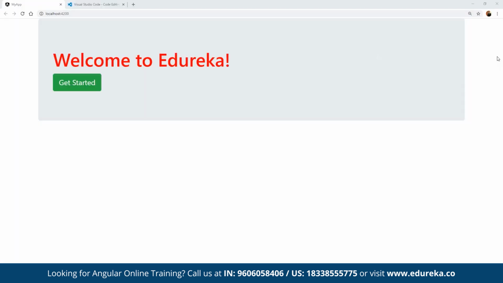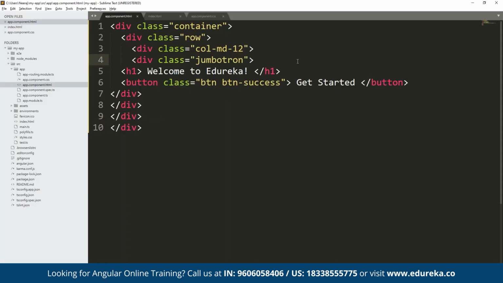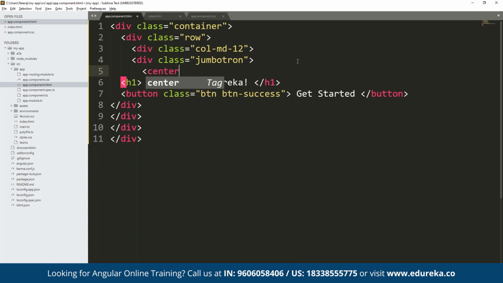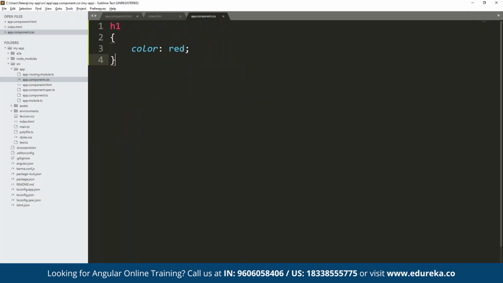If we want to add styling to it, we want to place everything in the center, so we can place everything in the center as well. Inside this Jumbotron, we can use center, or suppose we don't want to use the color red, here we can define the color as white as well. And for the Jumbotron that we are going to use here, we have defined a class as Jumbotron.